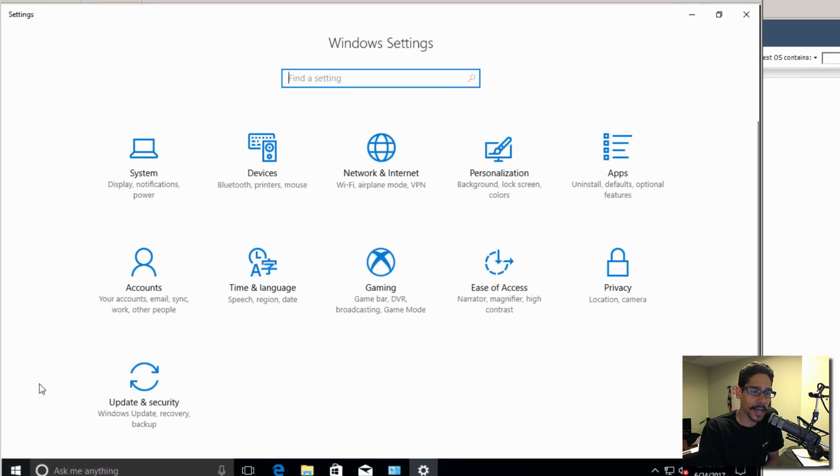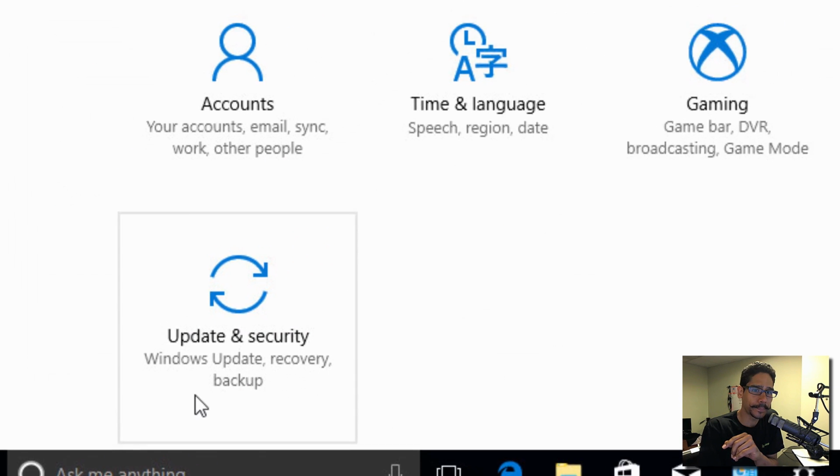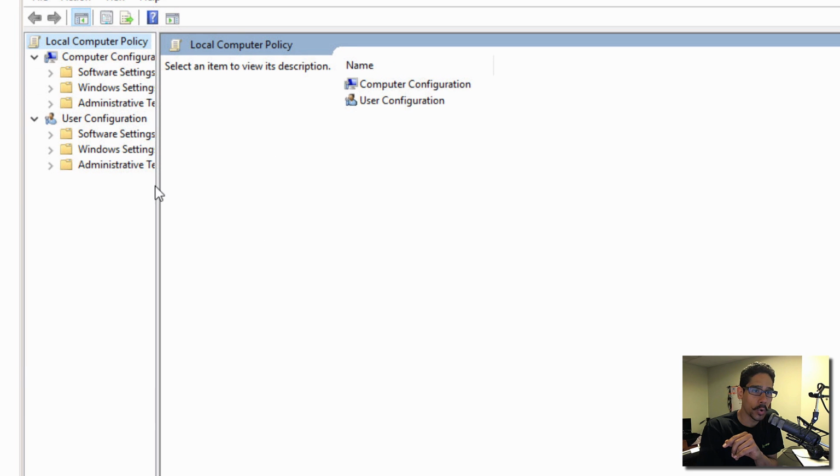So let's do a Command R, and what we're going to do is gpedit.msc. Now you could do this within your Active Directory Group Policy Manager and then push out this group policy to everyone in one shot. So press OK on that. And then we're going to just open up our local group policy right now, expand this.